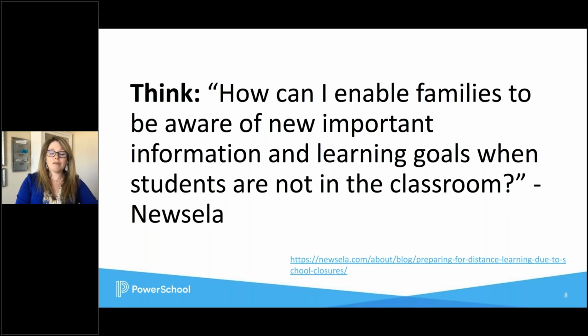So Newsela posted this question out to their members in a blog post. And so their question to their community was, how can I enable families to be aware of new important information and learning goals when students are not in the classroom? So take a moment and think about that. How are you already helping families, or how are you already helping students get new information and understand the learning goals while they're at home learning?